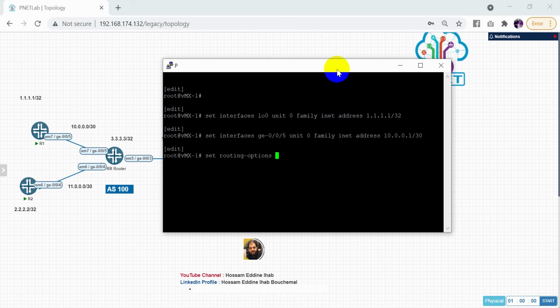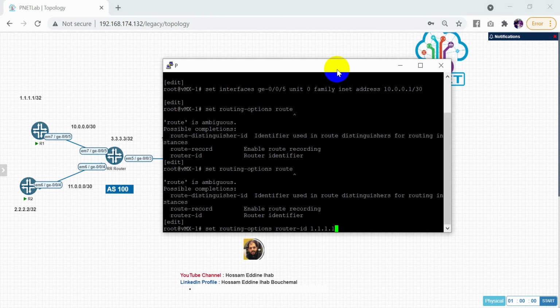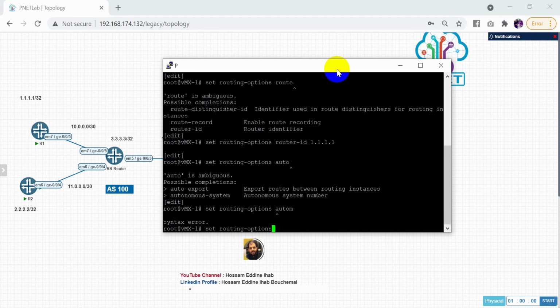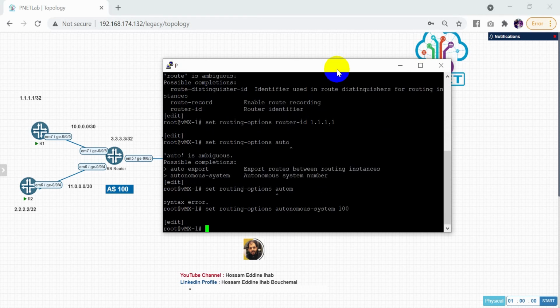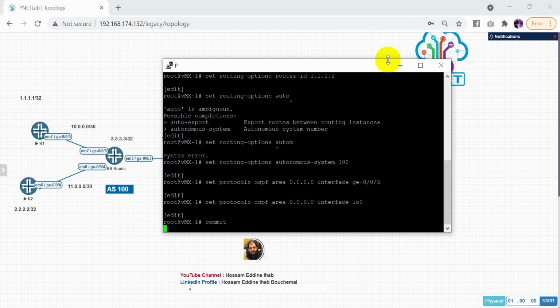Under routing-options, I will give the router ID. The router ID here I will use 1.1.1.1, the loopback, and we also need to configure the autonomous system for this router. The autonomous system here is 100. Then we enable the protocol OSPF. We need to configure OSPF area 0.0.0.0, interface ge-0/0/5 and loopback 0. Let's do just these commands.